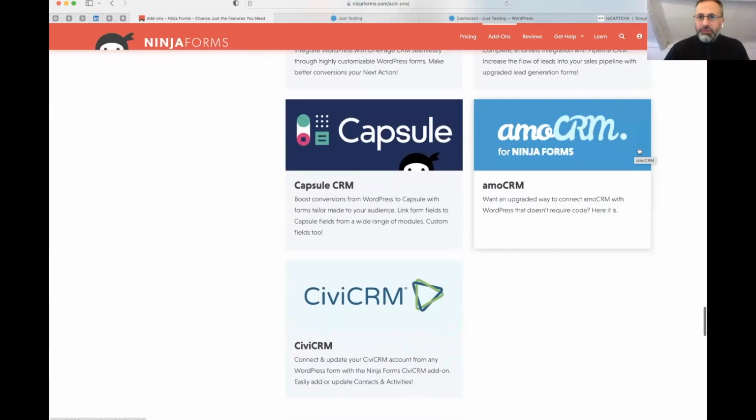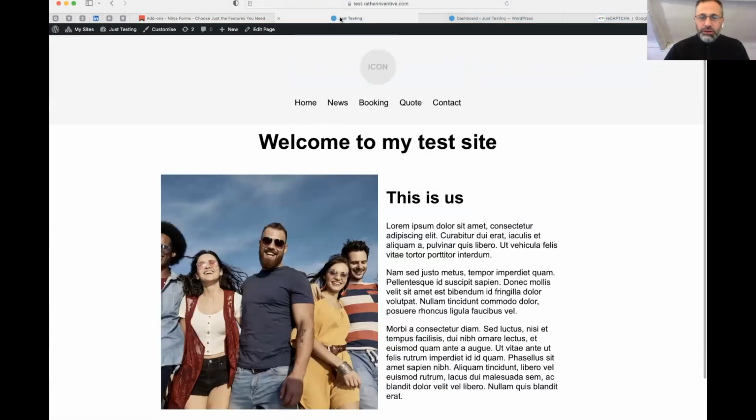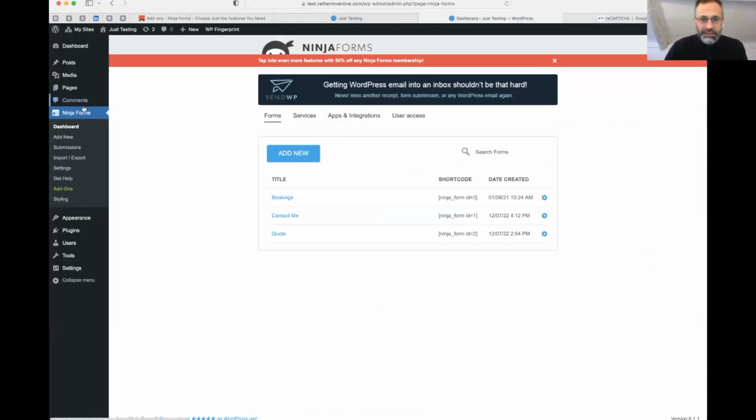Okay, let's have a look at Ninja Forms itself. So what I'm going to do is go to our test site. This is a silly little test site we can use just to play around with different things. I'm just going to go straight into the dashboard and into Ninja Forms. So where do we want to start here? Let's just have a look at the templates.